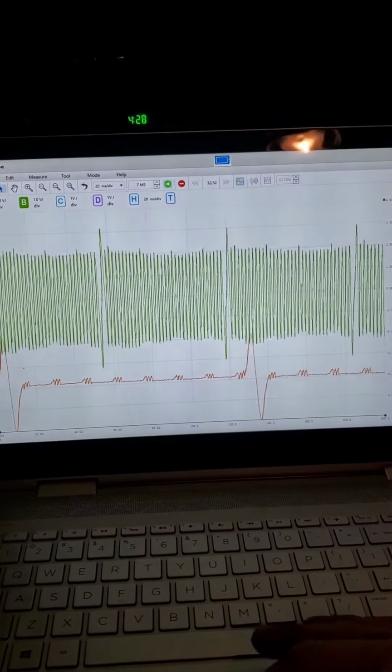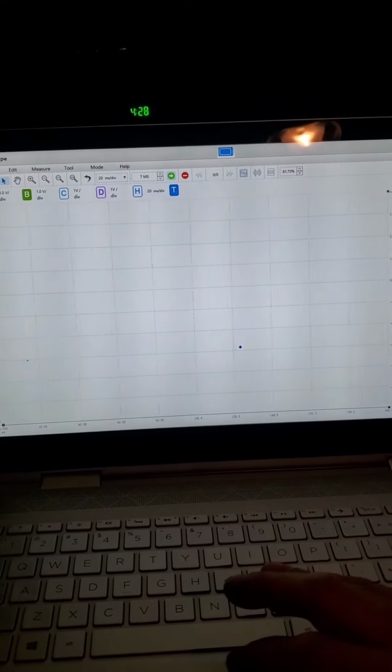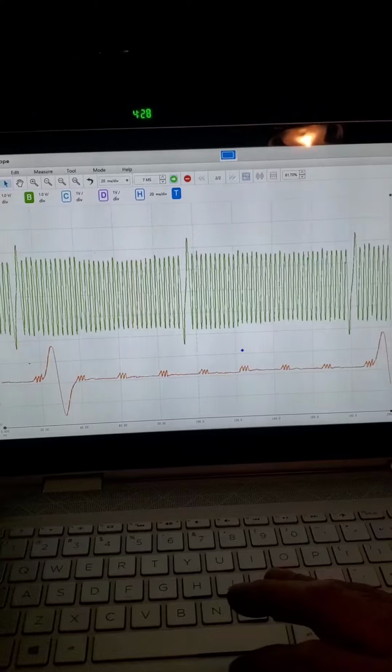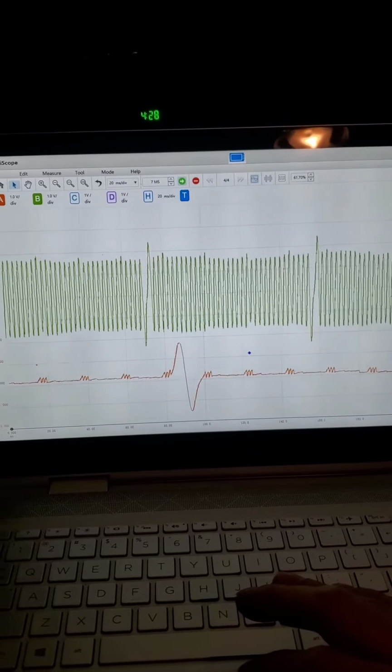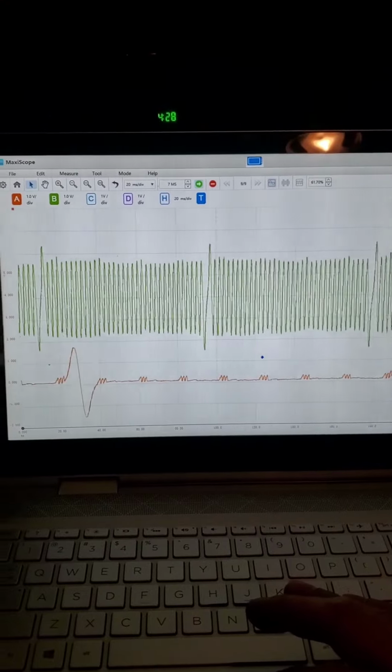There you have it. Now I'm gonna turn on the trigger. Now that is gonna help me to freeze that waveform. Okay, there you have it.